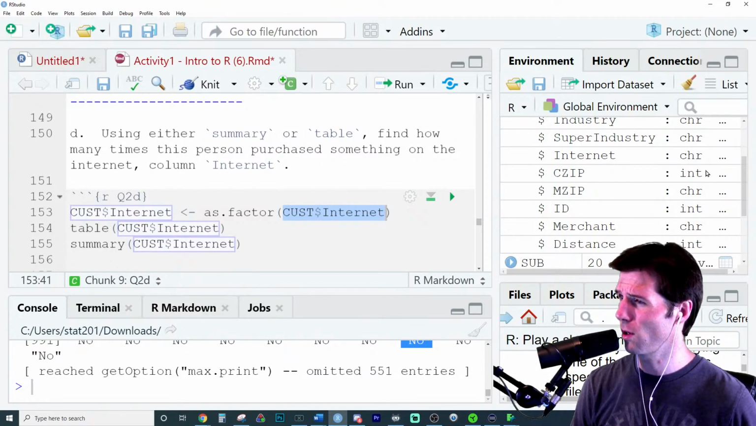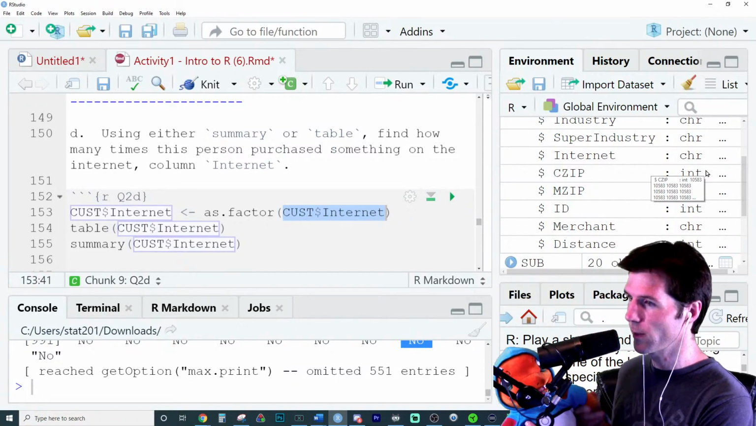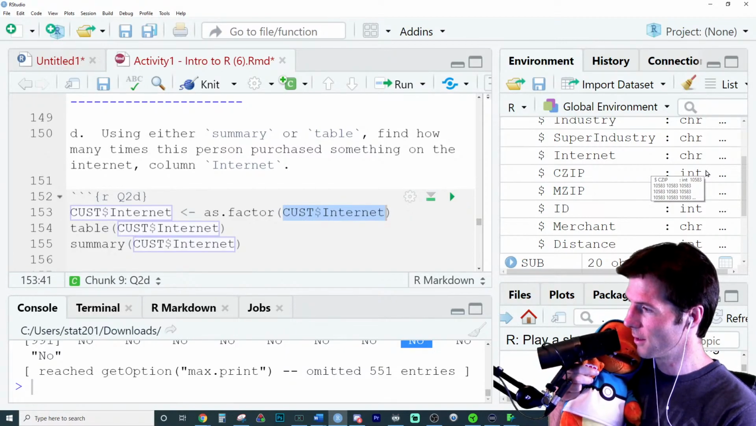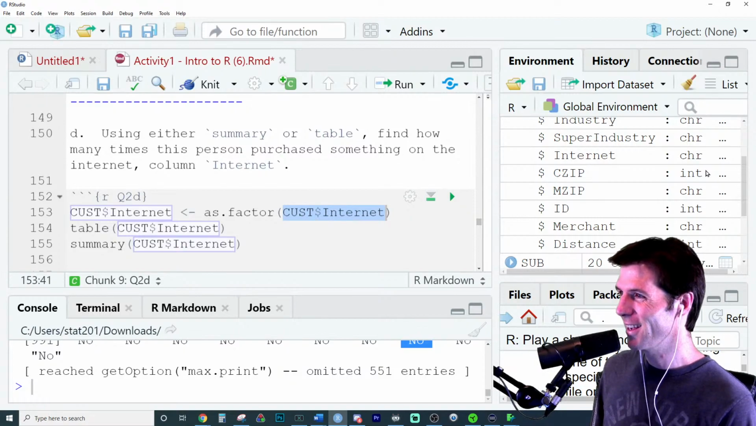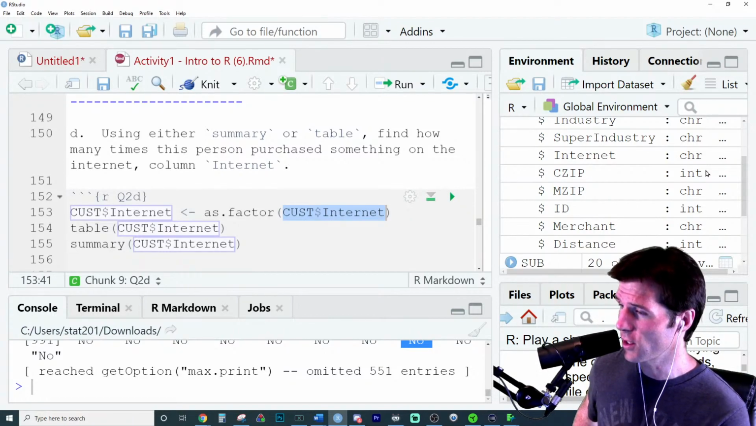What is char? Is that Charmander? Is that you, Charmander? You've been making a lot of appearances today, Charmander. What is that? What is CHR?